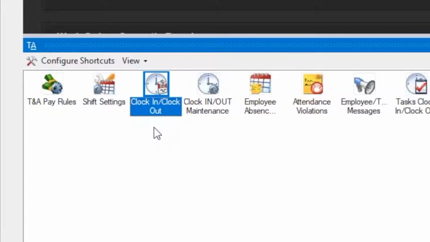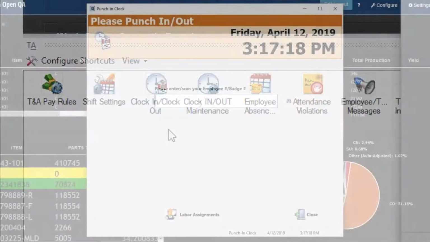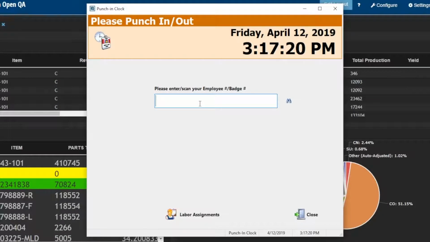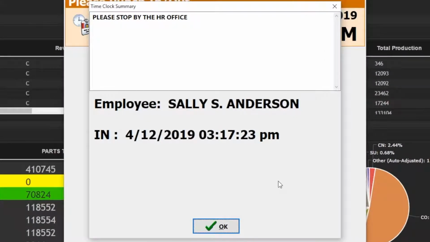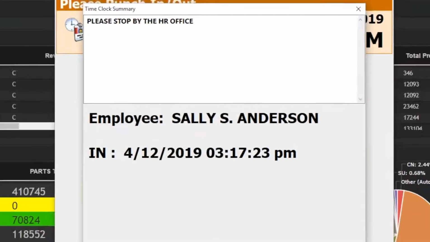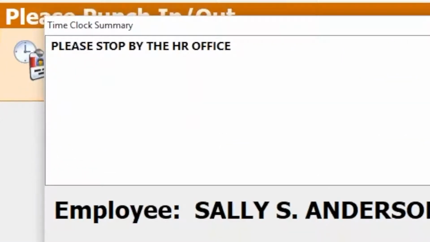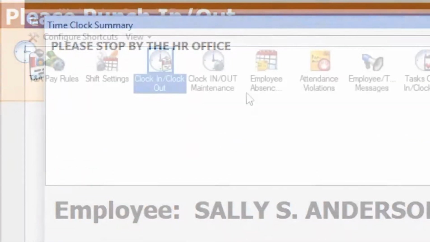We will now demonstrate how an employee would clock into their shift using the Clock-in, Clock-out module. Once the user has entered their information, whether that be with their badge number or some other compatible device, the system lists the specific employee's name and includes their official clock-in time, accurate to the nearest second. Any messages for the specific employee will also be displayed at the top of this window.